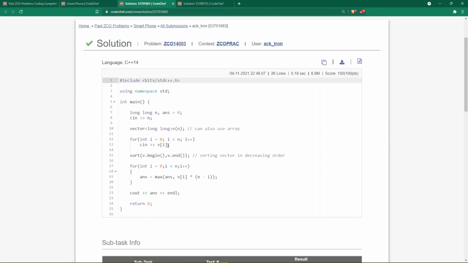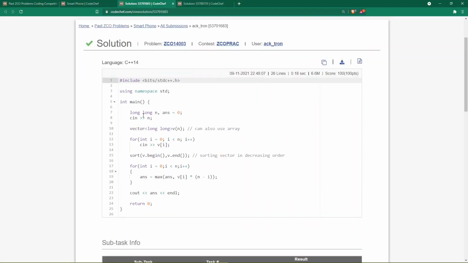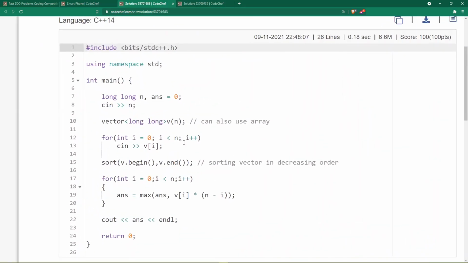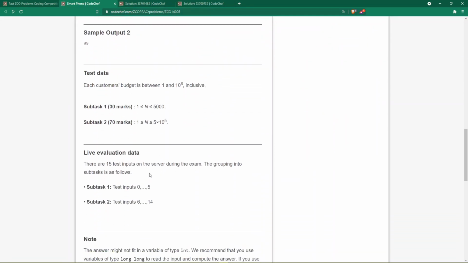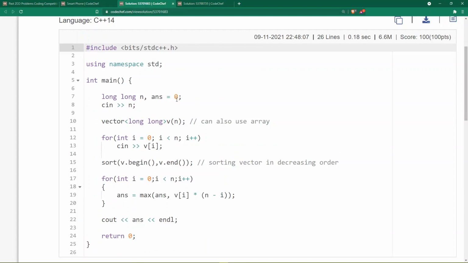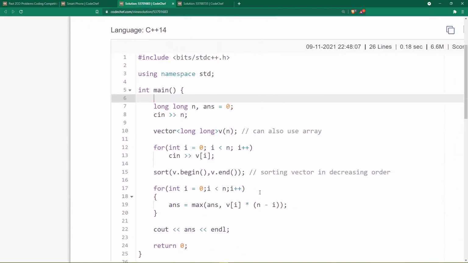This is the code for this problem. Let me discuss it. We have to use the long integer for this, because the n and the price of the customers can be up to 10 raised to power 8, so we have to choose long. There is going to be an integer n, which is the number of customers, and answer is the answer of our question.